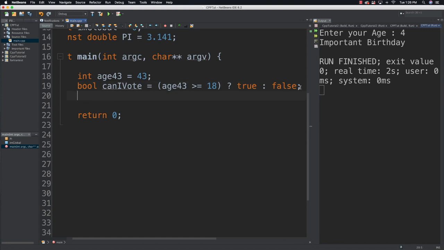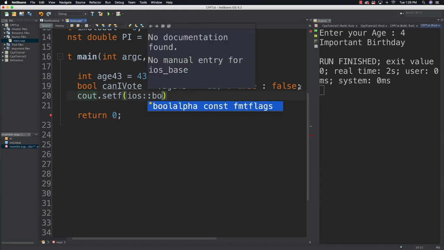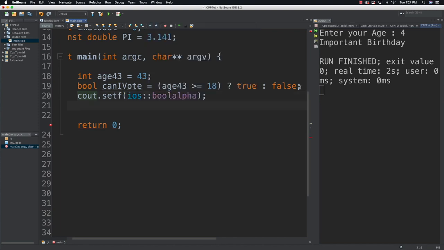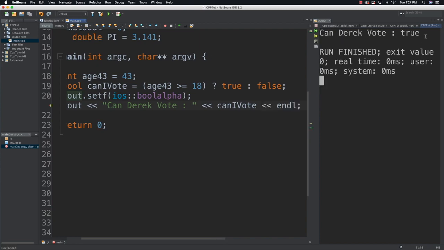Another trick is, let's say that you would want to be able to actually print out true or false instead of printing out ones and zeros. You can go cout, setf, ios, boolalpha, and that will print out trues or falses instead of ones and zeros. So I'll say can Derek vote, and I'll print out the result. I run it, and it says that yes, indeed, I can. All right, so cool stuff.